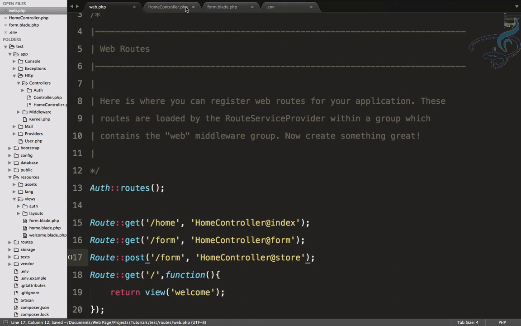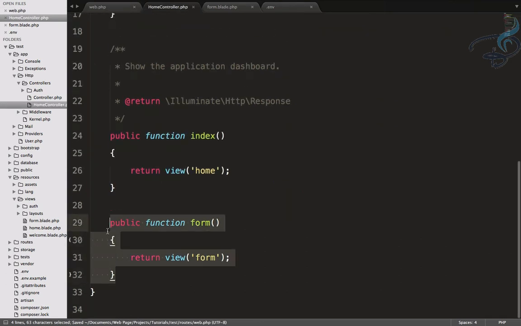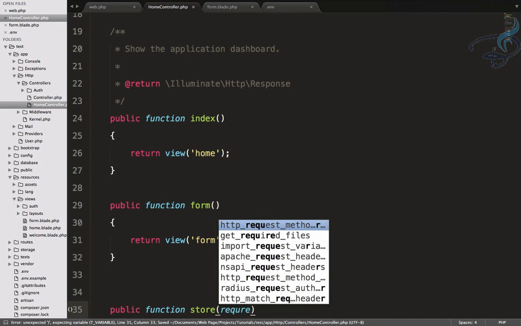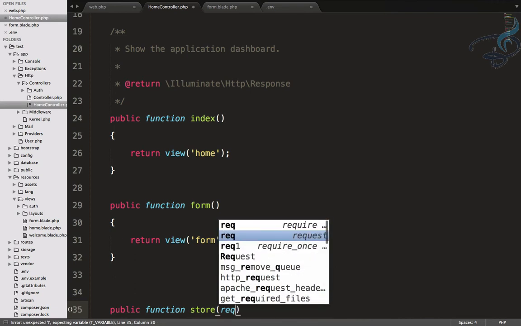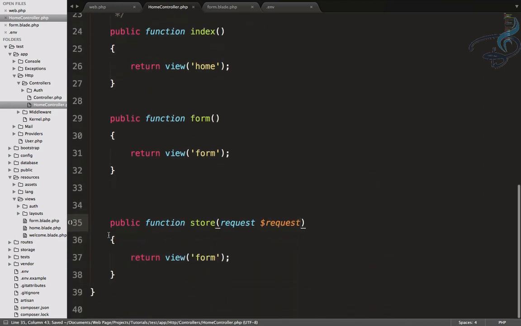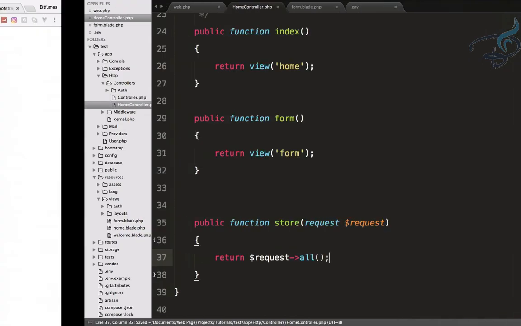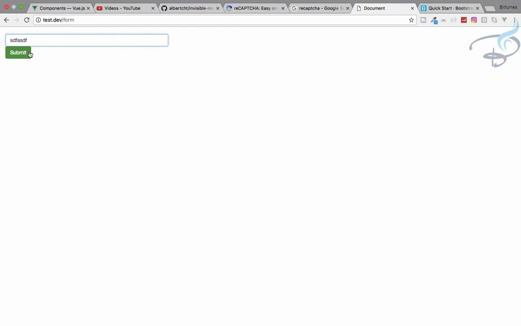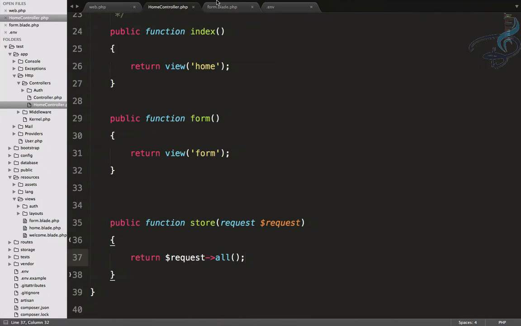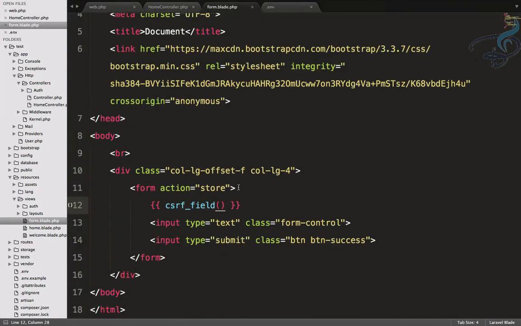Okay, and let's create a function here which is saying store, and because it will get a request, Request, then again request, and let's for now return request all. So return request all, save this file and go here, type something, submit here, and it says route not found because I think we have not given any post method here.